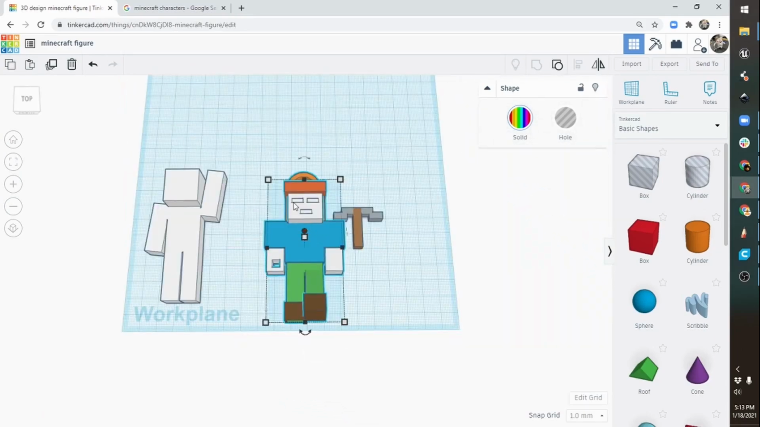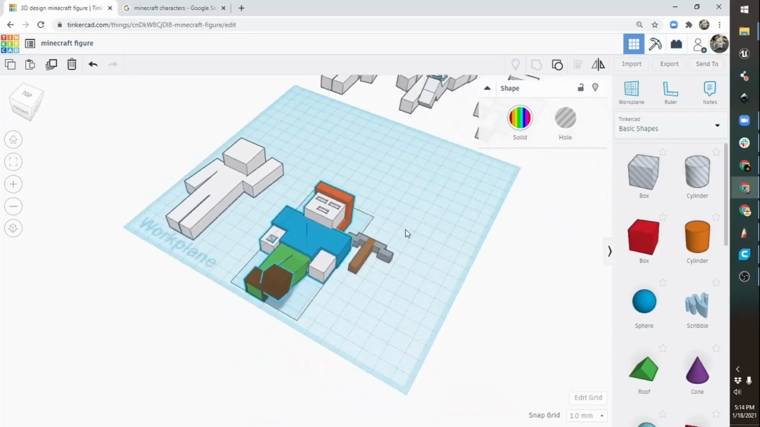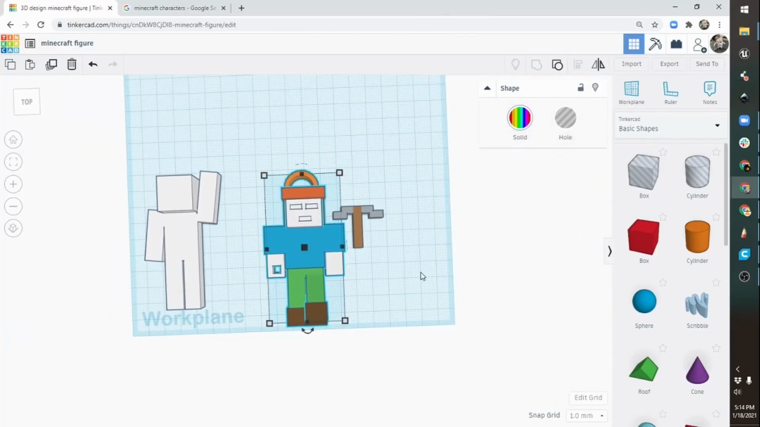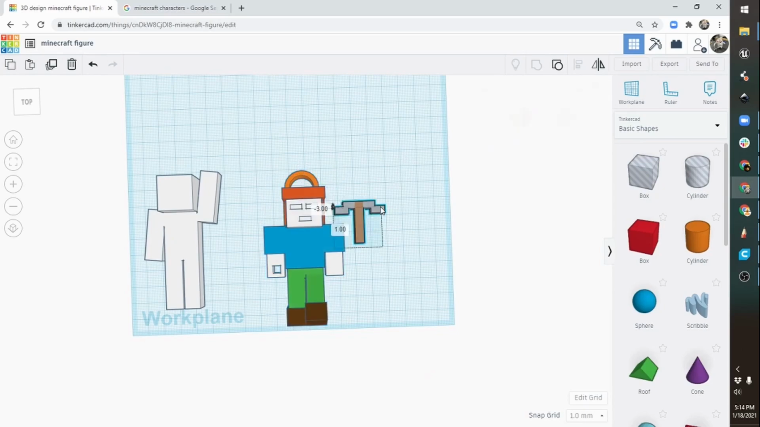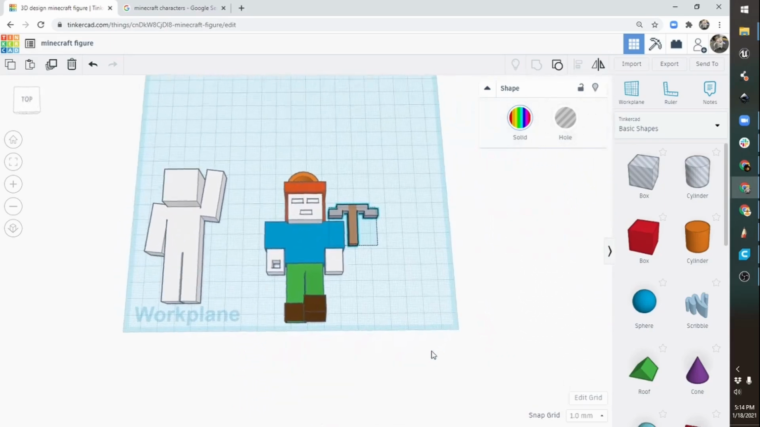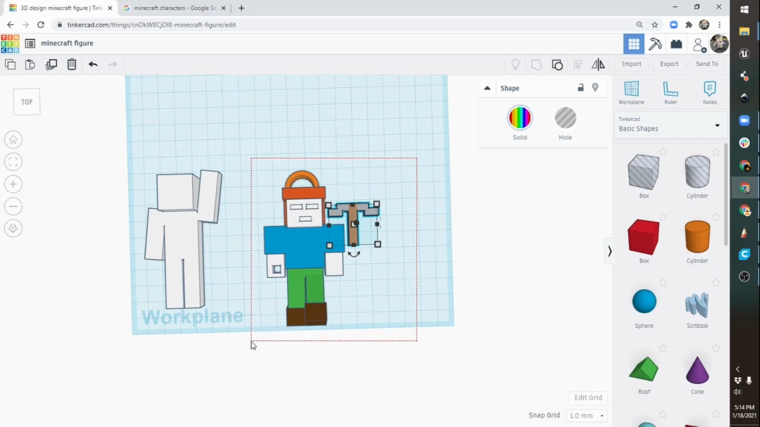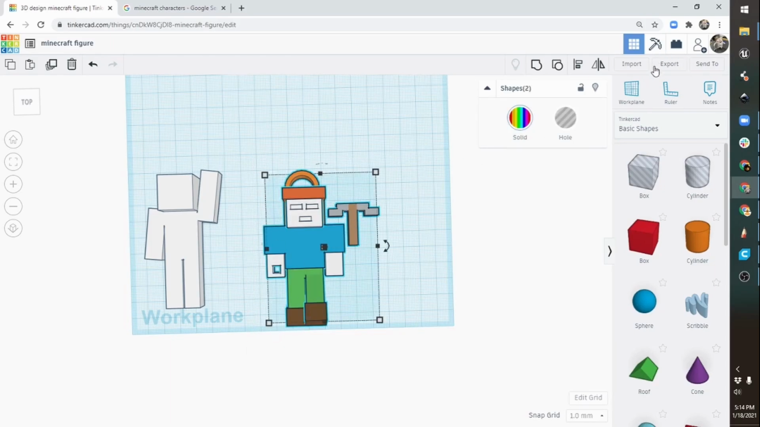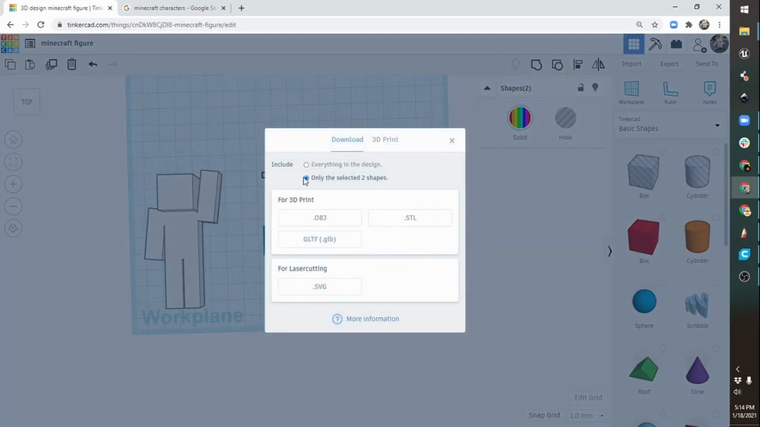We're going to take our Minecraft character with his pickaxe and set him up to print. So, even though I have two separate objects that are not grouped together, I'm going to place them close to each other without touching to make sure that they don't get printed as one solid piece. And then I'm going to drag a box around the two of them before I select Export. So we can see that I'm going to include only the two selected shapes. So my other examples won't be included in this STL file, but the two different shapes that I have will all go into one single file.